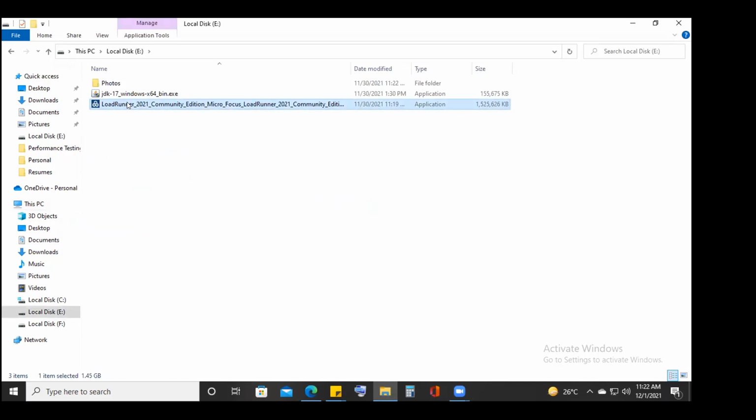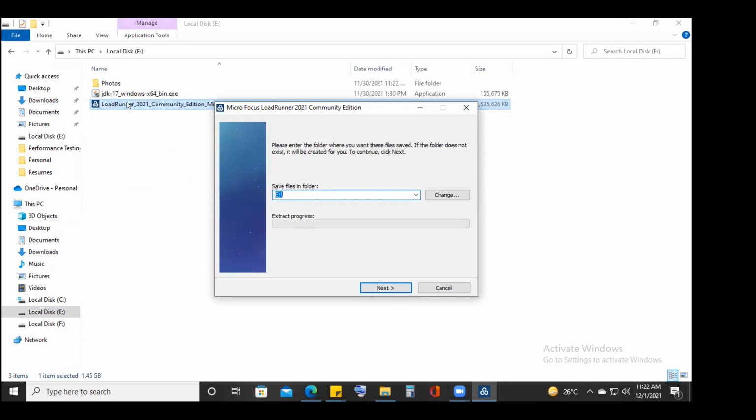So once you download that, double click on it to launch the installer. Click next. Here you can see Micro Focus LoadRunner 2021 Community Edition. Community Edition means trial version. Click on next. But Pritish, I'm not sure whether a Pentium processor supports this or not. Let's see. We'll get to know, because till now I haven't come across any Pentium processors. Mostly I see i3s or i5s.